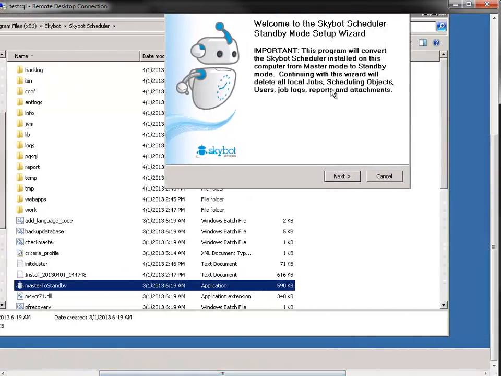And what's going to happen when we run this configuration is that this program will convert the Skybot scheduler that's installed on this computer, and it will change it from master to standby mode. What it does is it deletes the database that we installed just a minute ago, and it replaces it with a replicated database from your production server. So that conversion takes a minute.